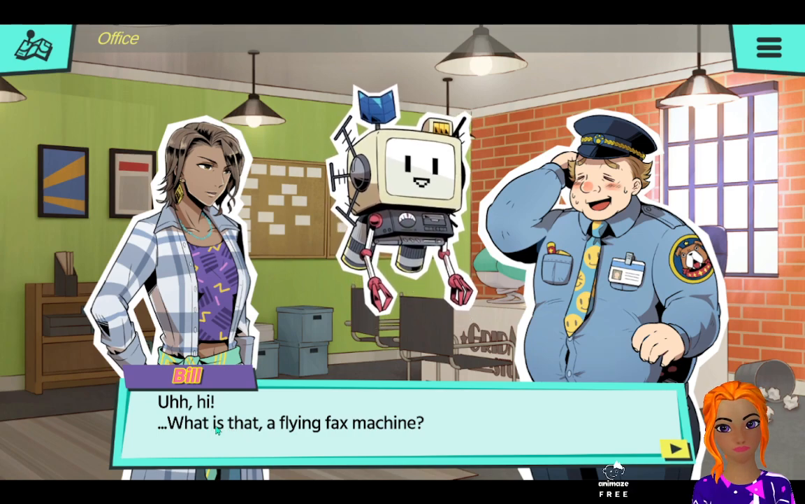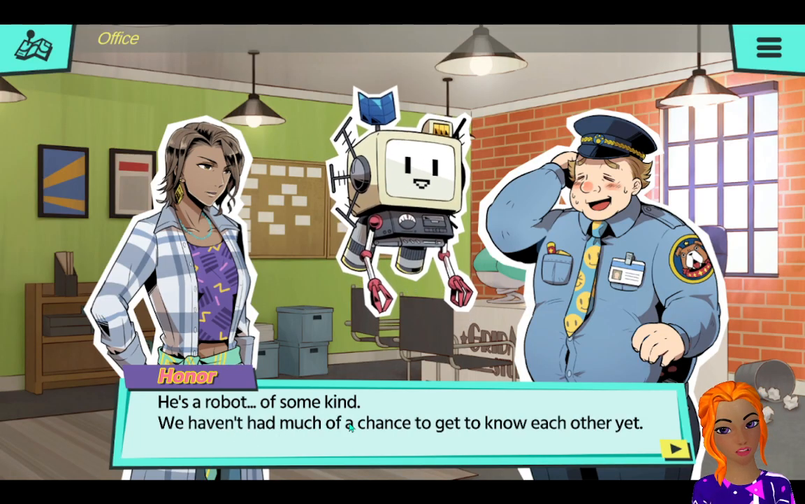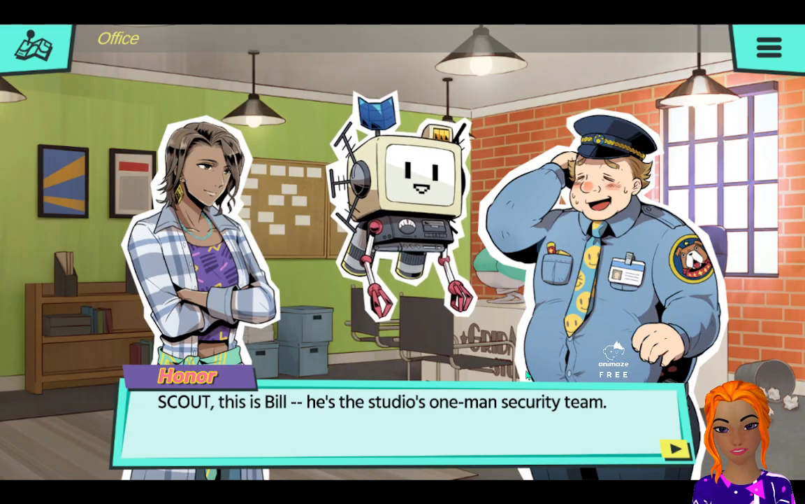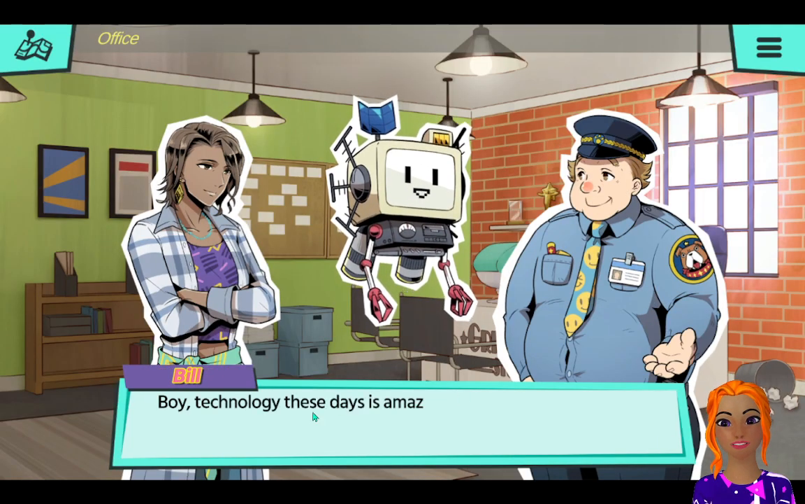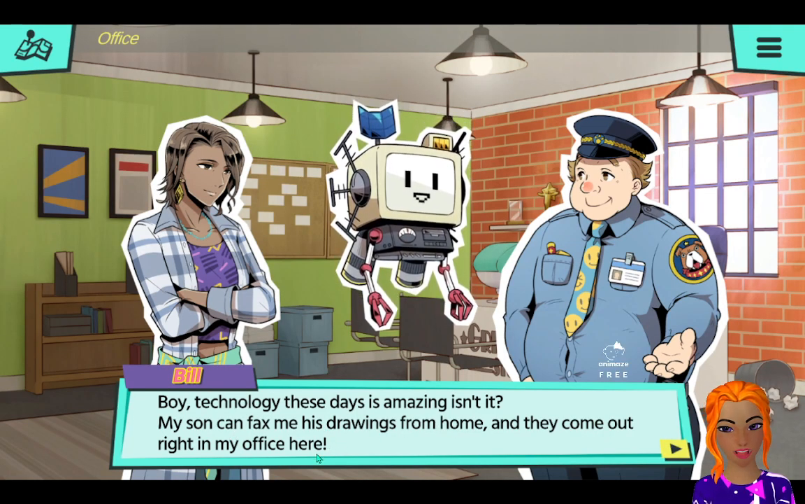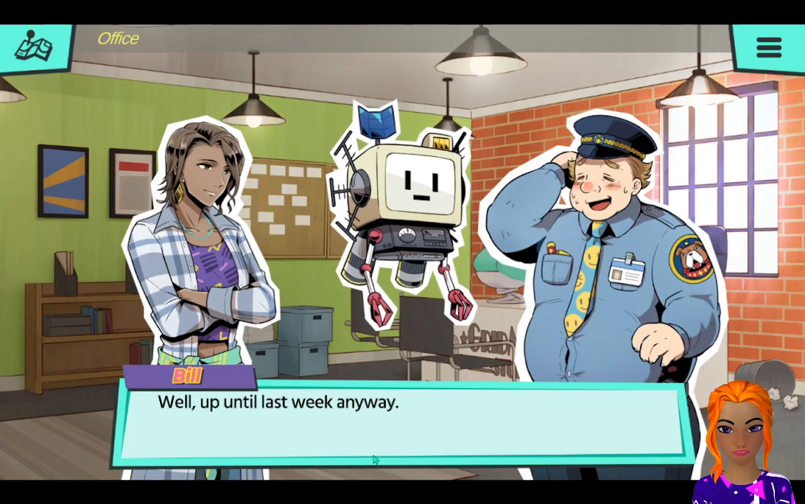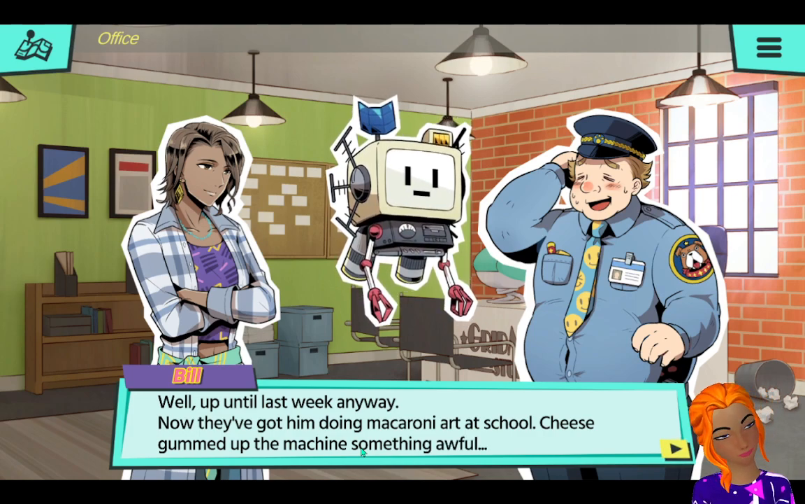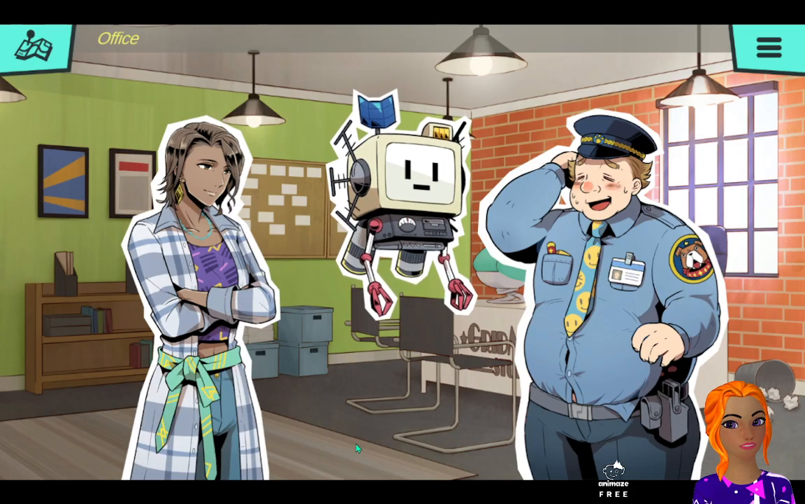What is that, a flying fax machine? He's a robot of some kind. We haven't had much of a chance to get to know each other yet. Scout, this is Bill. He's the studio's one-man security team. Hello, Bill. Oh boy, technology these days is amazing, isn't it? My son can fax me his drawings from home and they come out right in my office here. Well, up until last week anyway. Now they've got him doing macaroni art at school. Cheese gummed up the machine, something awful. There is no cheese in macaroni.